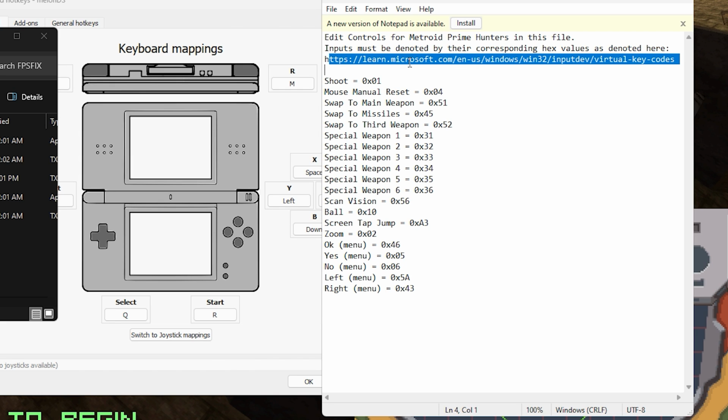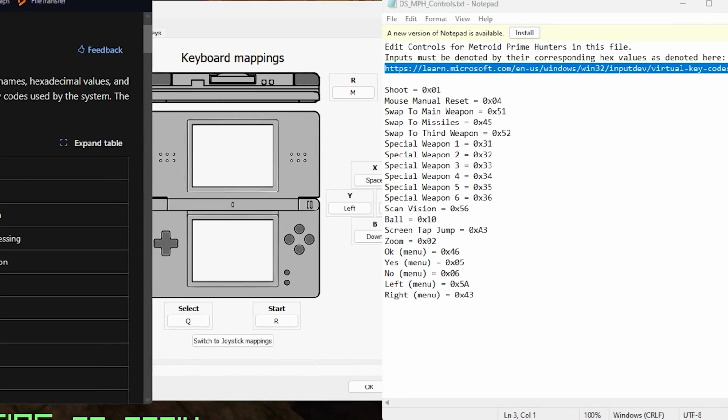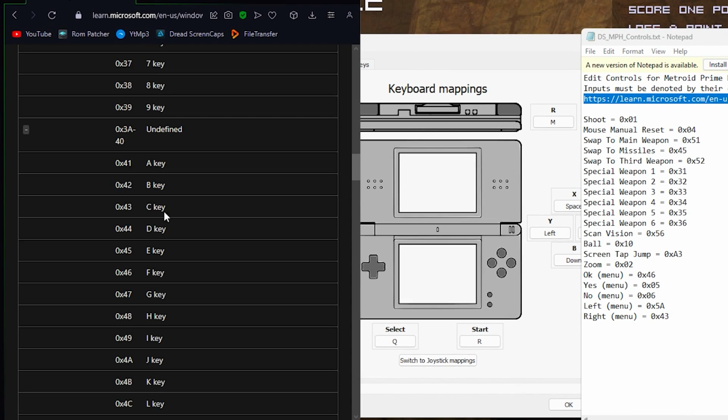If you want to change your input, you've got to go to this website. Let's say I want to change the zoom button to F. You scroll down until you find whatever key you want. In this case, I'm talking about the F key, and I want to change the zoom button to the F key.